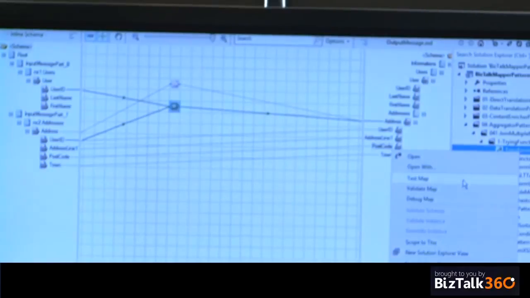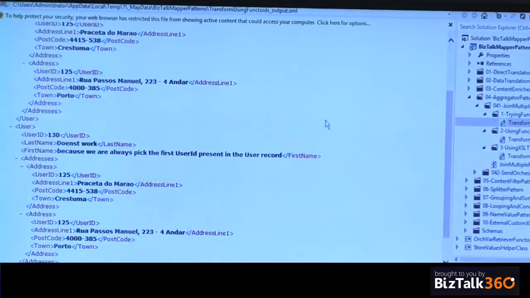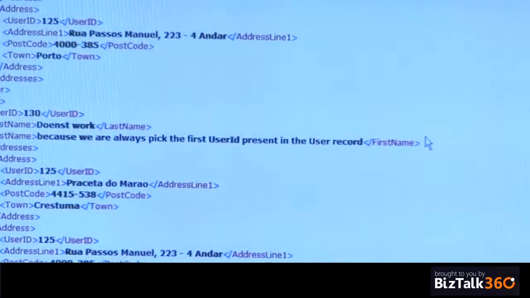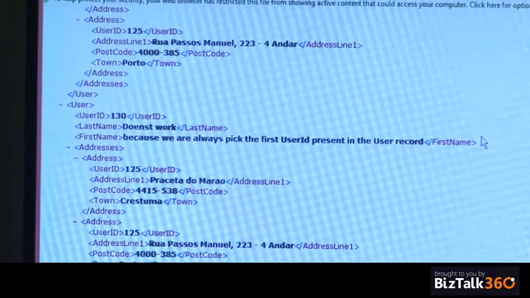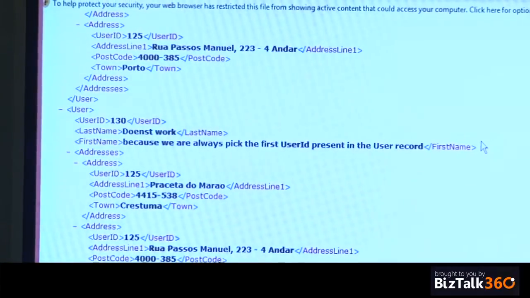We can try to combine different messages only by using functoids and links. For example, this case, but this is not working because we only take the first element of the user ID. If I test it, you see that the second ID only gets the first ID that's on top. That's because I'm not using a loop. I'm trying to join two messages without looping.